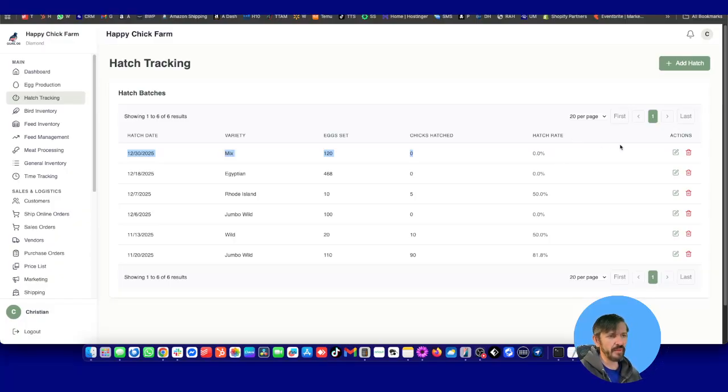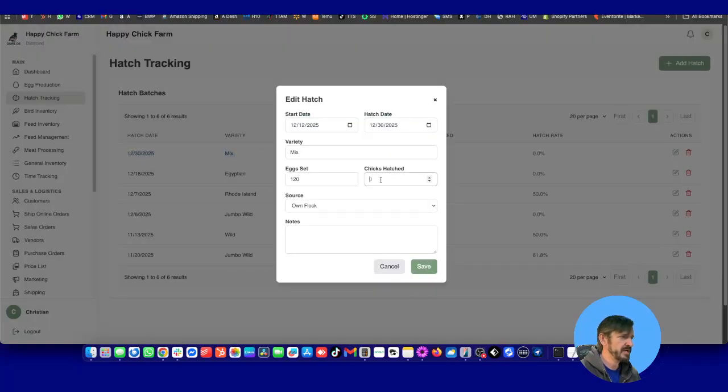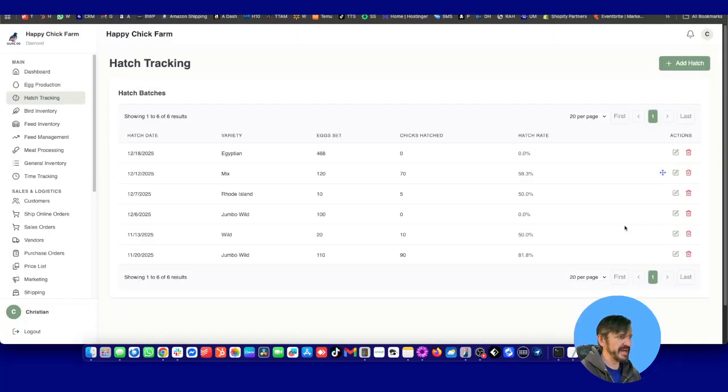Let's assume those chicks hatched already, so let's go back in. Okay, maybe I didn't have the best hatch rate. I just put in 70 hatched. The hatch date itself obviously needs to be now because it can't be in the future, right? I save that, and that gives me now here a new button. So once the chicks are hatched, I see this blue button here. That means those birds are not yet in the bird inventory.